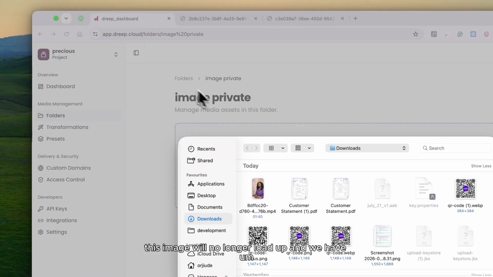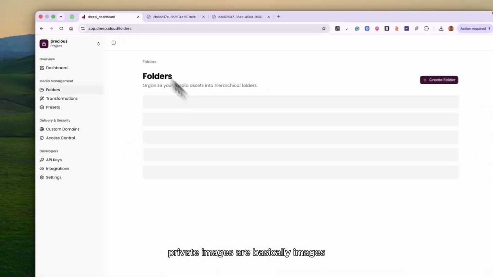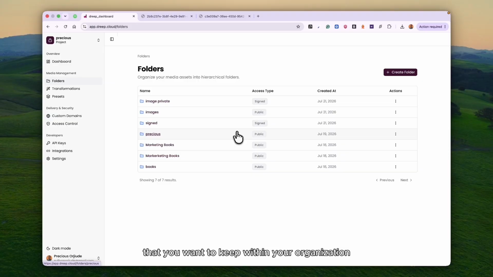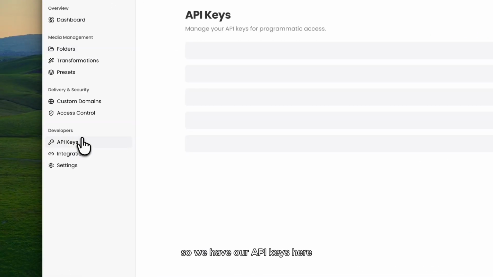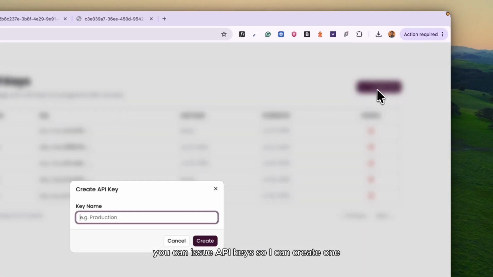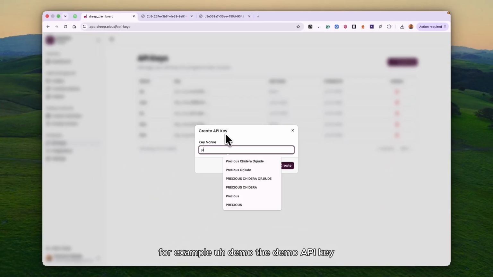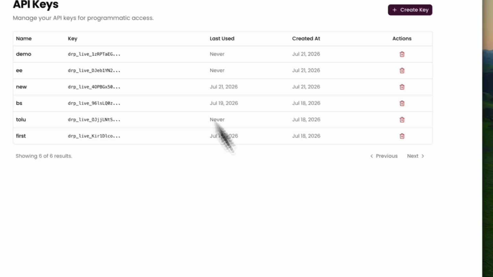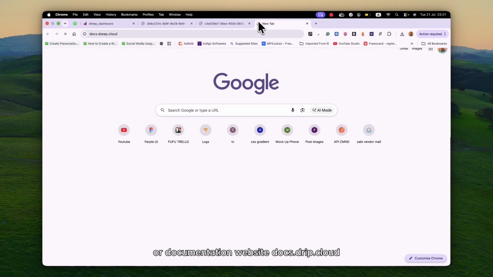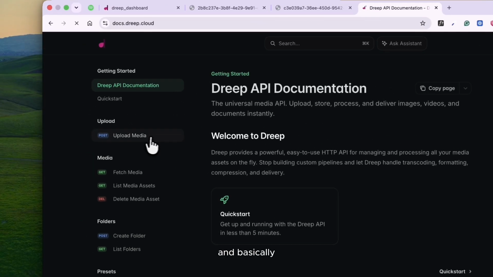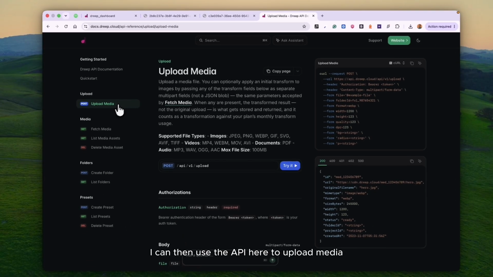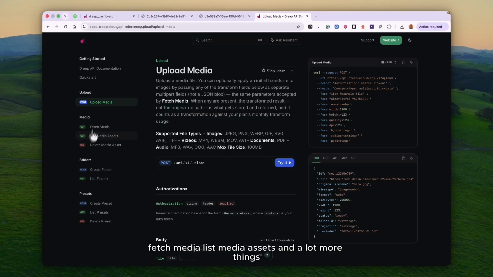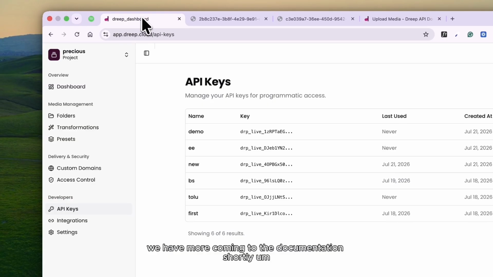And we have privates as well. So private images are basically images or files that you want to keep within your organization, so we need an access key for that. Yeah, so we have our API keys here. You can issue API keys, so I can create one, for example, the demo API key. So I've created this API key, and I'll go to our documentation website, docs.drip.cloud, and basically I can then use the API here to upload media, fetch media, list media assets, and a lot more things. We have more coming to the documentation shortly.